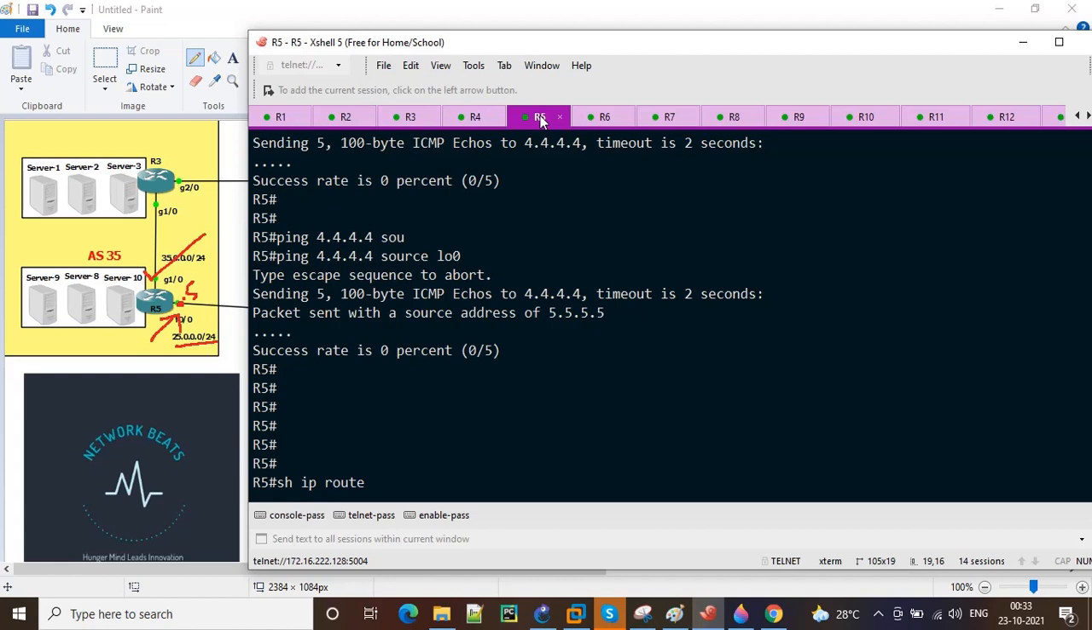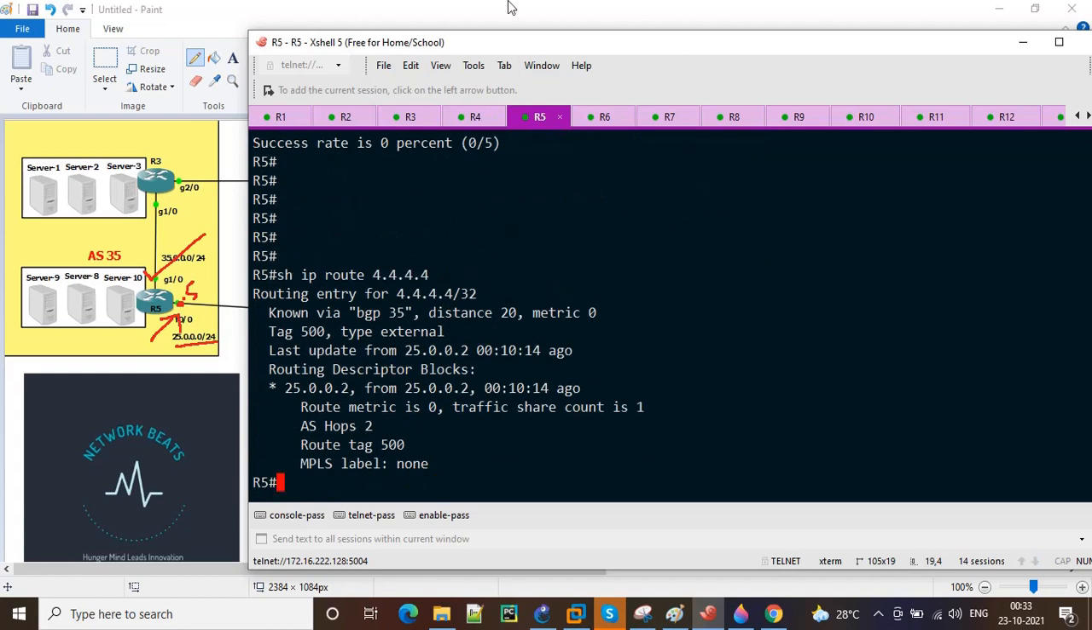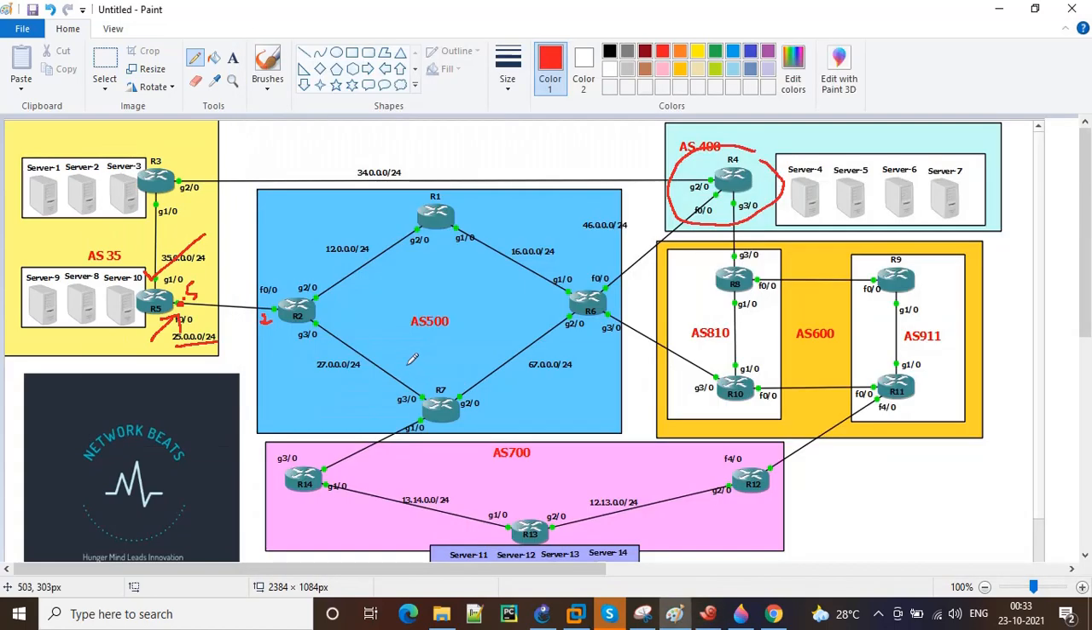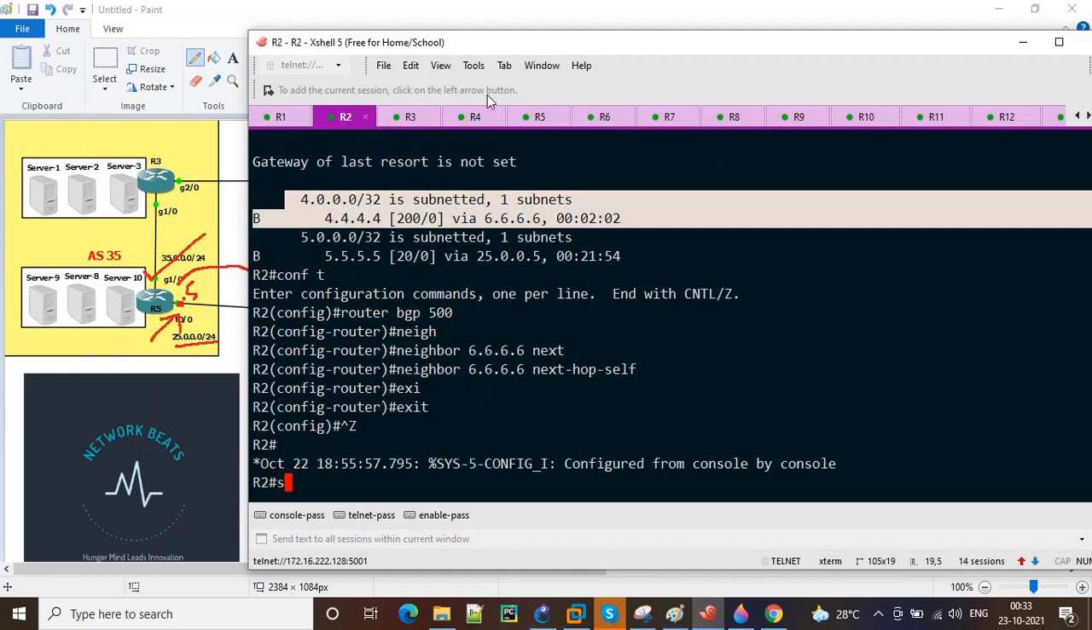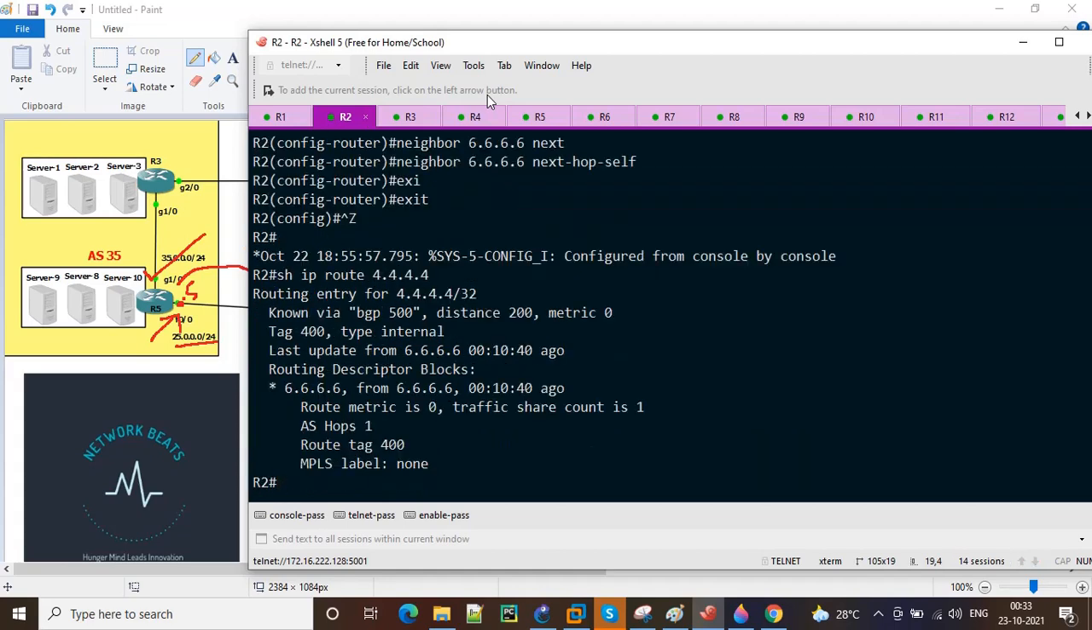So let's see whether I have a route for 4.4.4.4. Yes, I have the route which is learned via BGP. My next hop is 25.0.0.2, that means my router 2. So my packets will come here. Now the question is whether router 2 has a route for 4.4.4.4. Let's go to R2, show IP route 4.4.4.4. So router 2 also has a route for 4.4.4.4, which is through router 6. Awesome, right? That means it has a route.